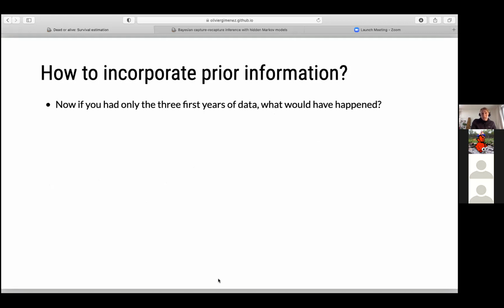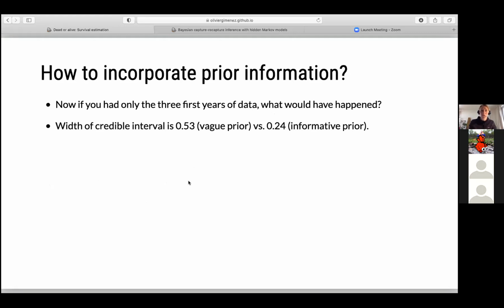But imagine now that we just had 3 years of data instead of the 6 years that we have. So we would have fewer individuals. What happens when we use prior information? Now, if we don't use prior information, so if we use a vague prior, we get a credible interval that is much less precise than when we had more data.